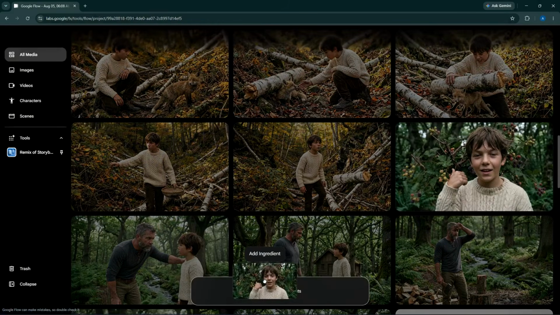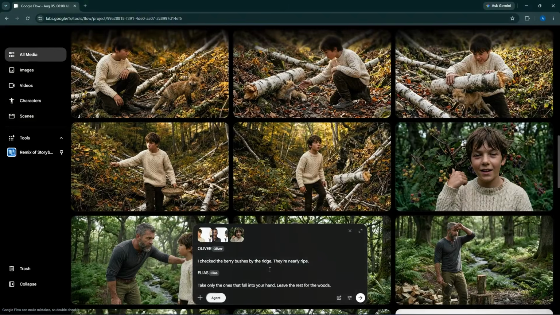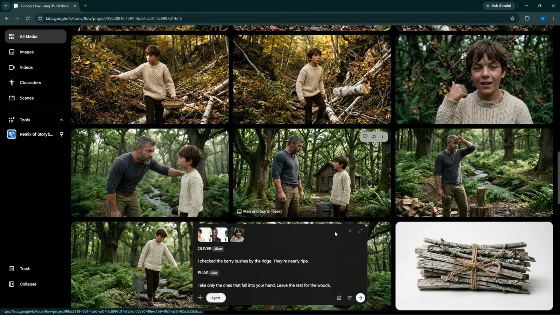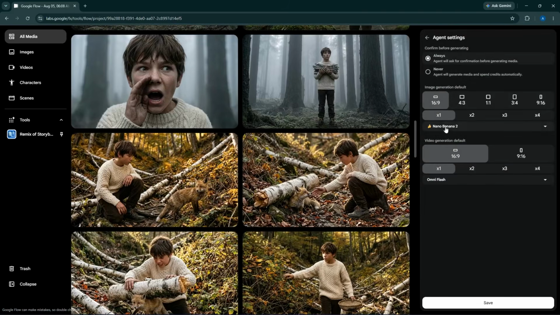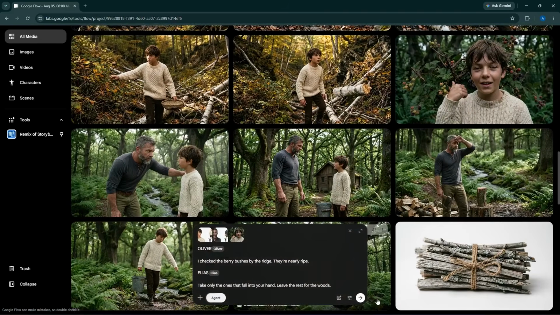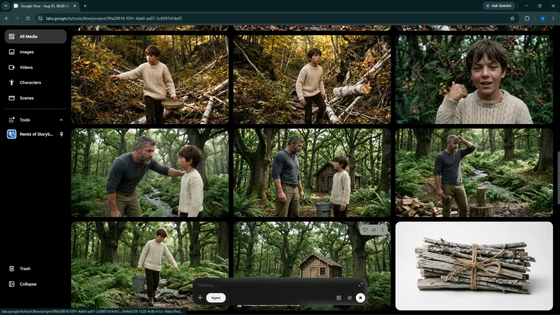Okay, so we want to animate this image. Simply drag and drop it into the command box, and that's it. The image will be added and ready for animation. So before we start generating the video, let's double-check all of the agent settings to make sure everything is configured correctly. Once we've confirmed that everything looks good, we'll simply click Enter, and the agent will start generating the video for us automatically.